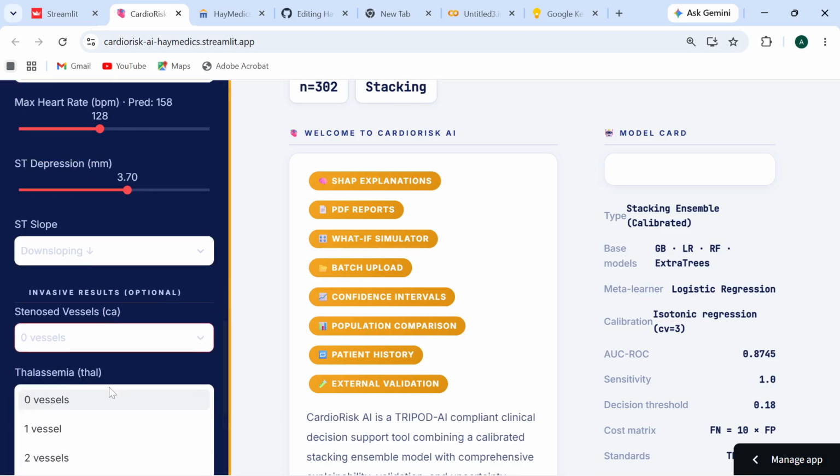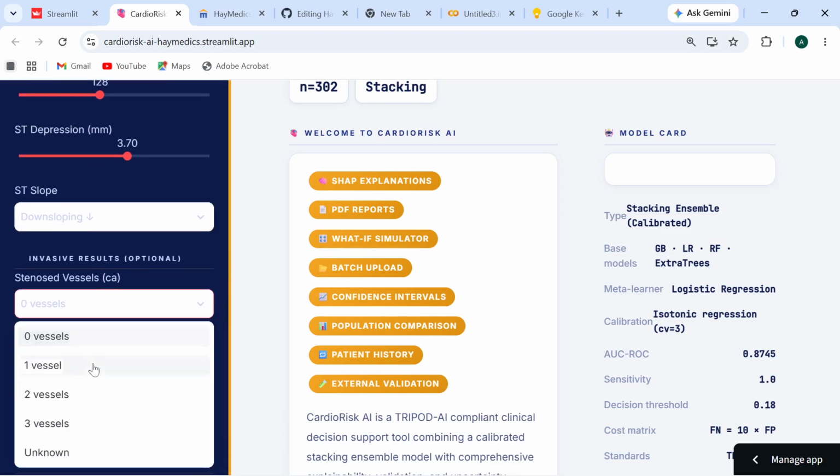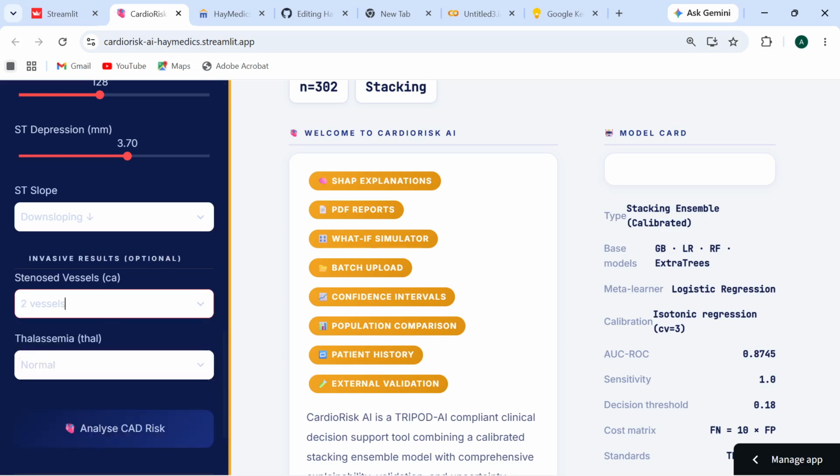How many vessels are stenosed? Is it the middle descending? Is it the descending coronary arteries, the posterior and anterior, the descending coronary artery? So all this stenosis is just trying to tell us which are under invasive result. Let's just say 2 vessels are stenosed.